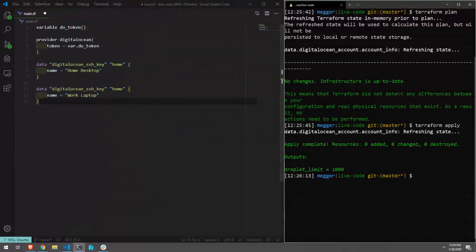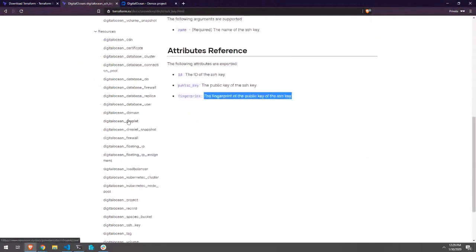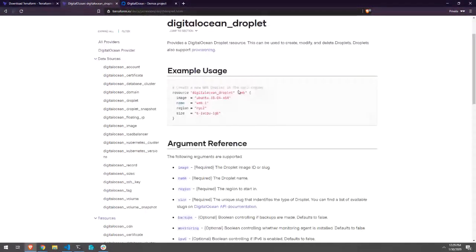So we're going to go back over here now. Actually, no, we're not. I lied. We are now going to create a resource, and we are going to go into resources and look for droplets because we are now going to create a quick, small little droplet in DigitalOcean.